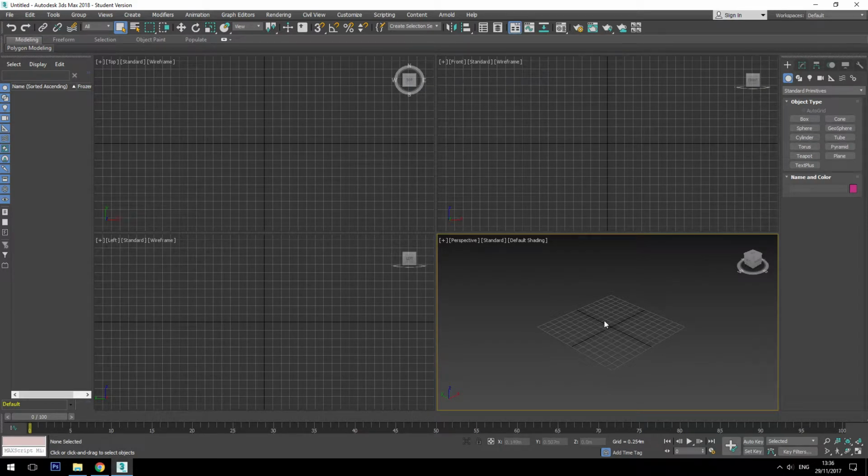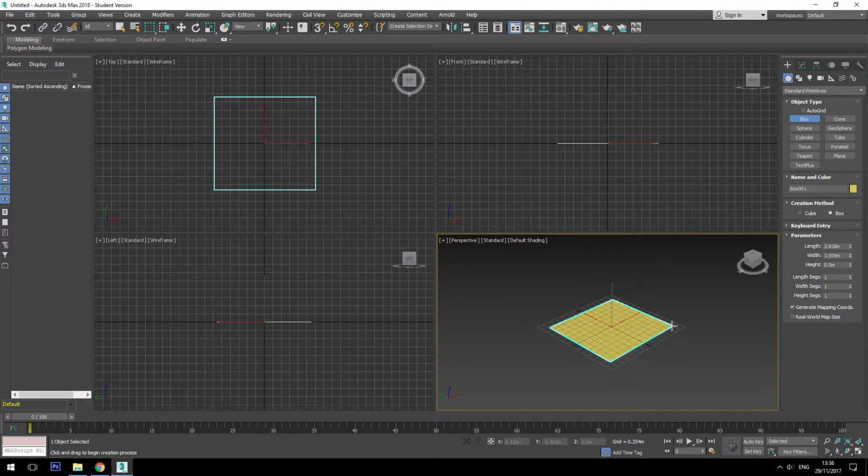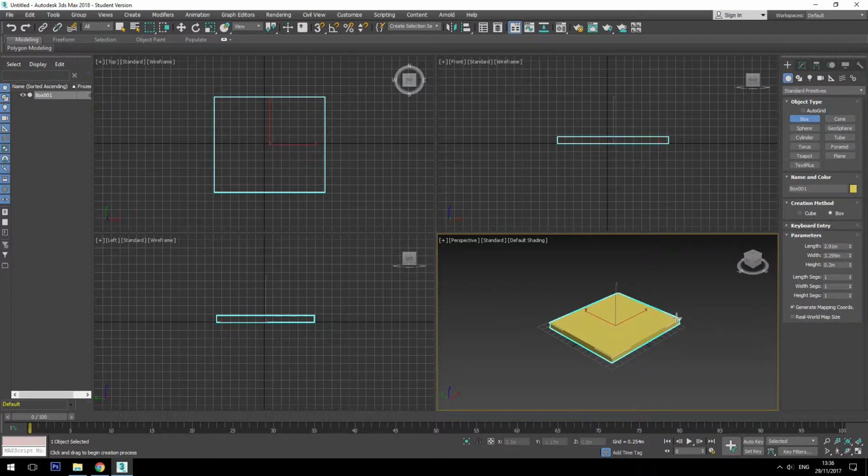Hello, today I'm going to show you how to create a very basic table in 3ds Max 2018. So make sure you click on this plus sign button and then select the box, and then just simply click and drag it like that and just a little bit up to the top.